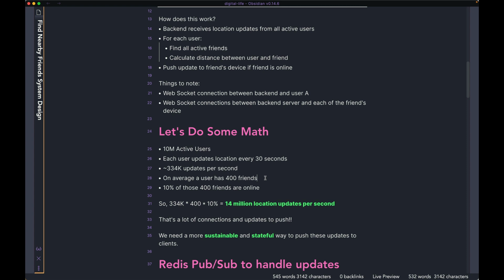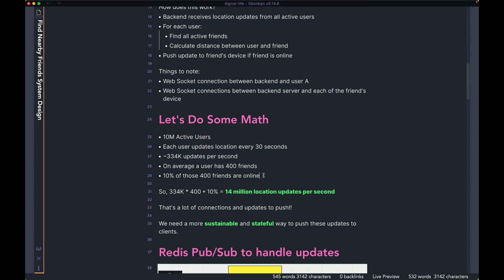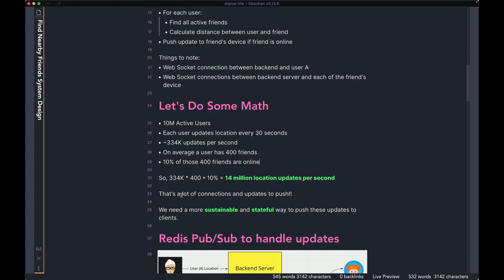On average, a user can have 400 friends. I think that's a fair assumption to make. And let's say 10% of those 400 friends are online. So if you are needing 334,000 updates per second, and then of course you multiply it by 400, which is one user can have on average 400 friends, and then you have 10% of these friends that are online. That is around 14 million updates per second.